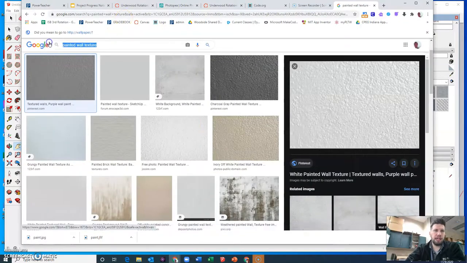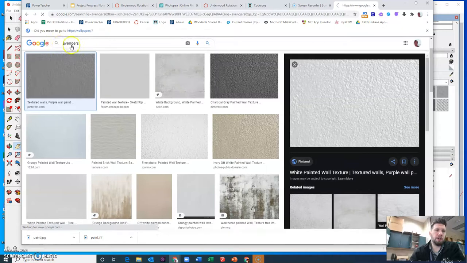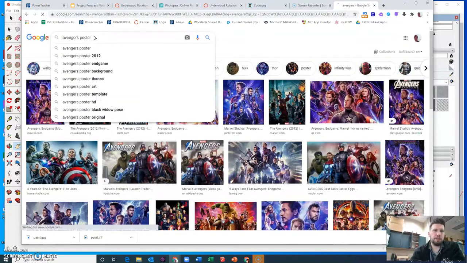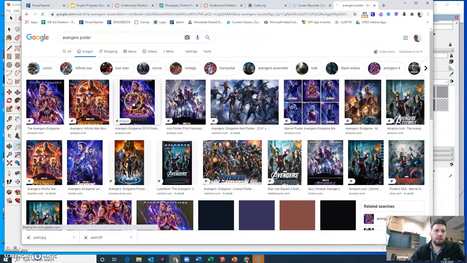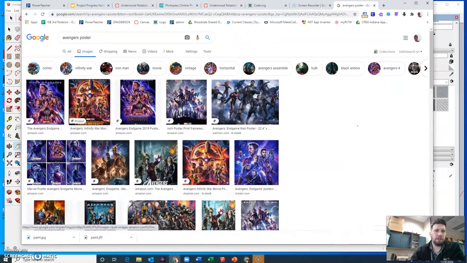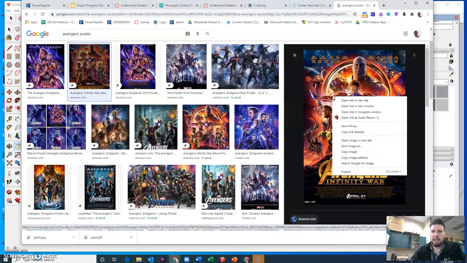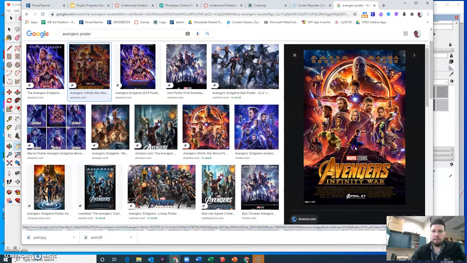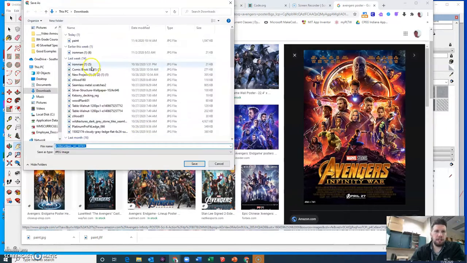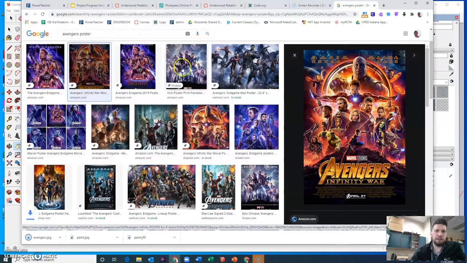So let's say I wanted to have an Avengers poster on my wall. So if I just type in, I'll do Avengers poster. So for example, if I want this one, I'm going to find something I like, and this could be any image, just an example. I can right click it, save image as. Again, I'll just save it. I'll call it Avengers or something.